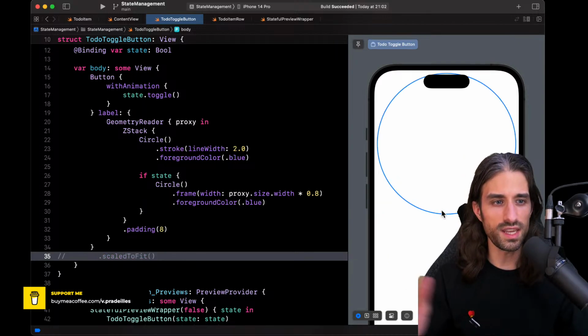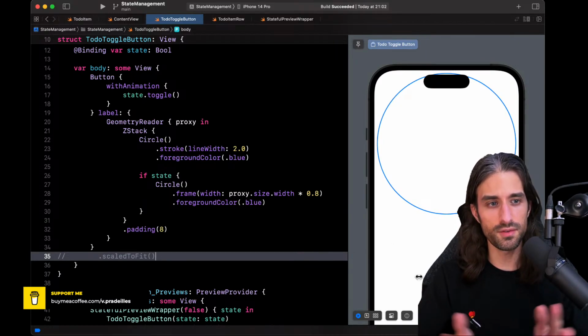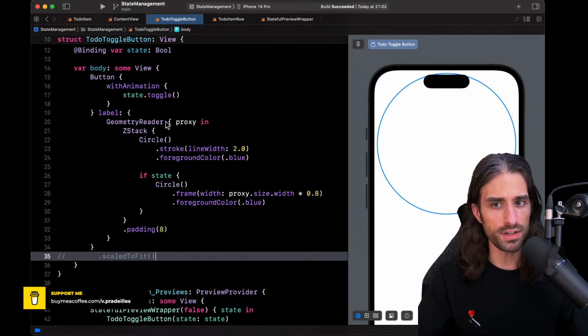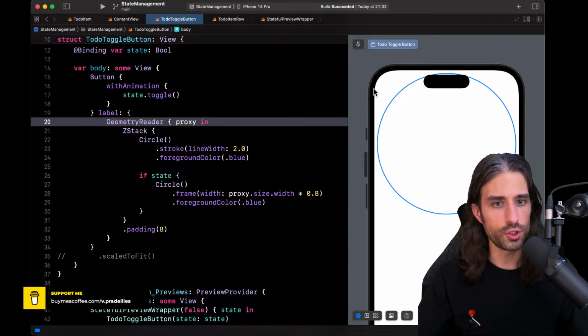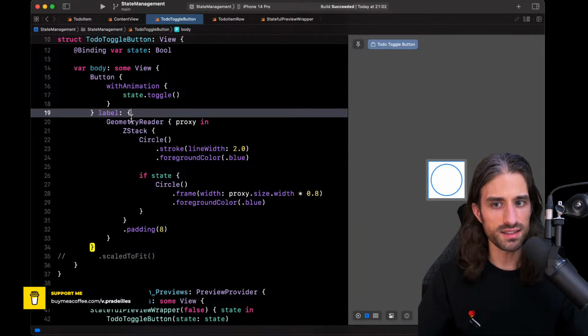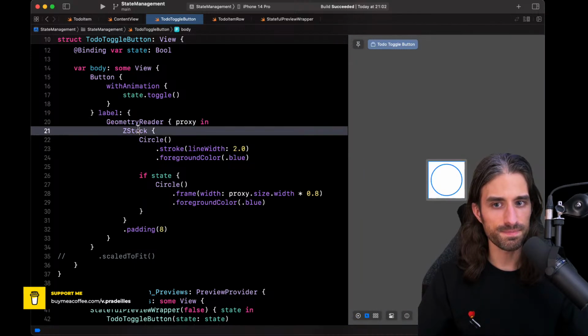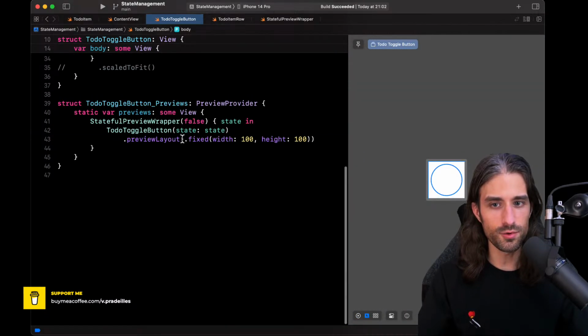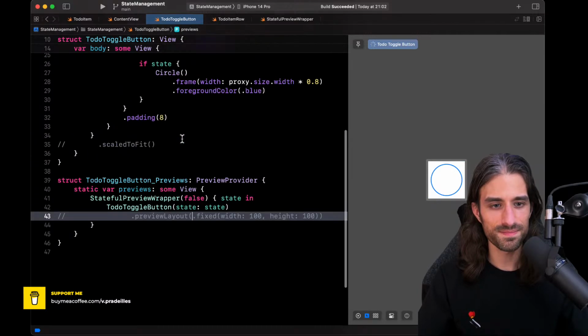Without it, it would take all of the space available, so the entire screen, and then would only occupy the top of the screen because the circle, by default, doesn't compress to another shape like an oval, for instance. But it's important to understand that here, the geometry reader would take the entire screen. I'm trying to see, can we see it? I'm going to remove this.